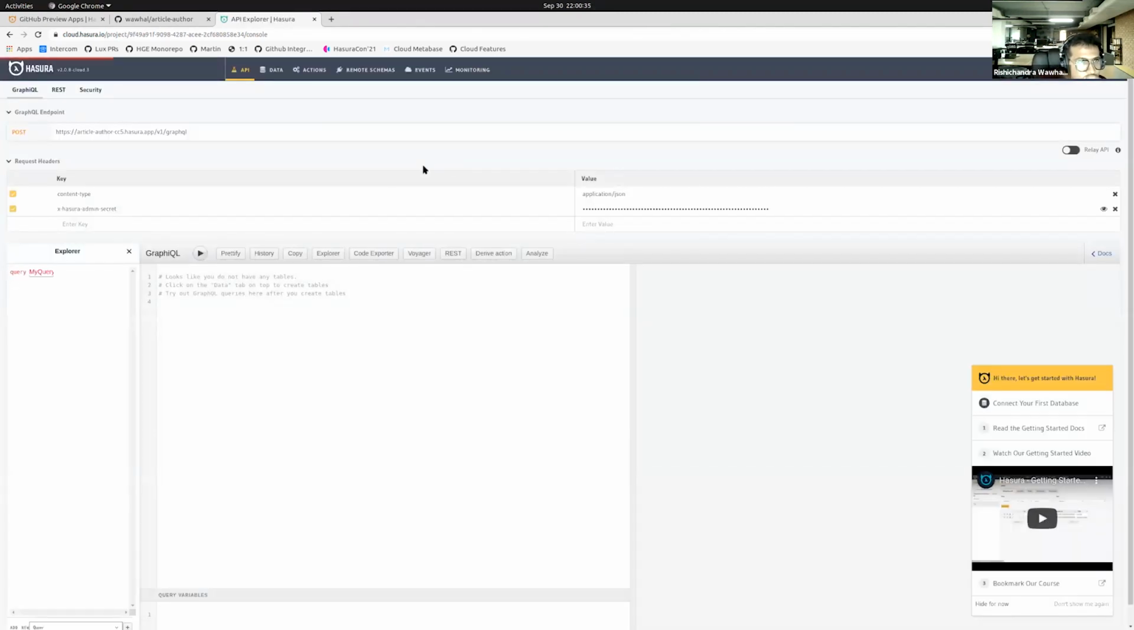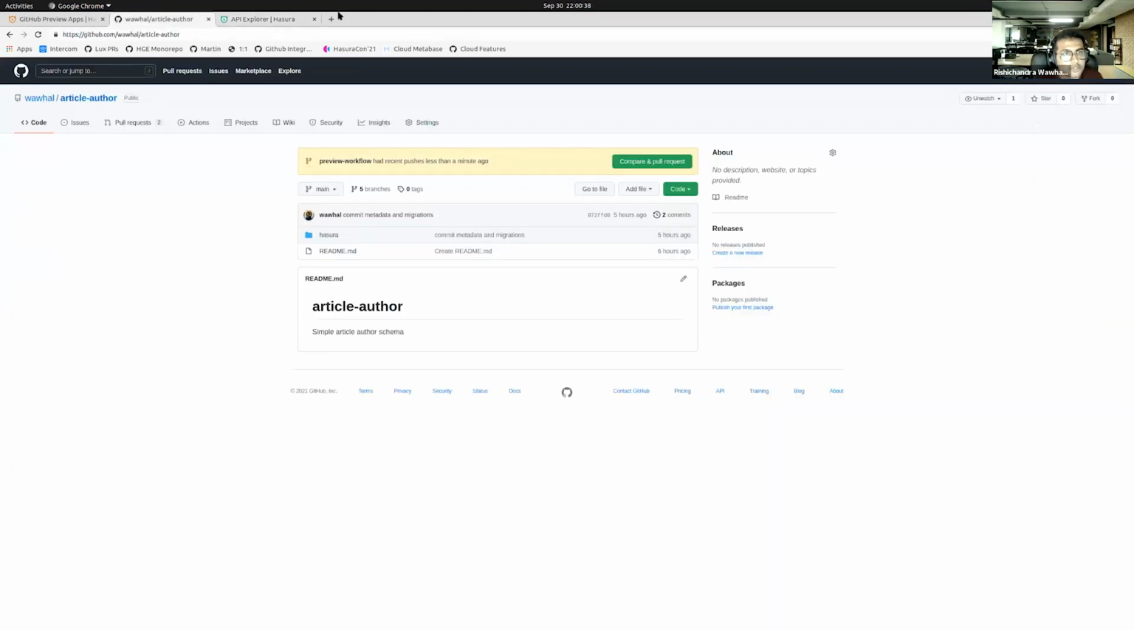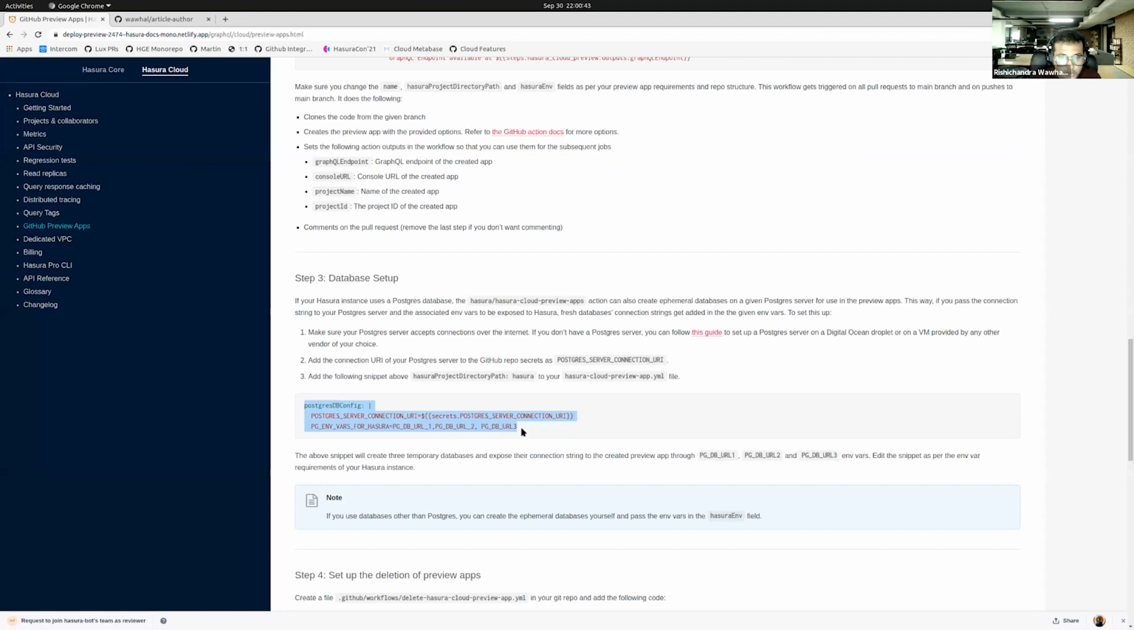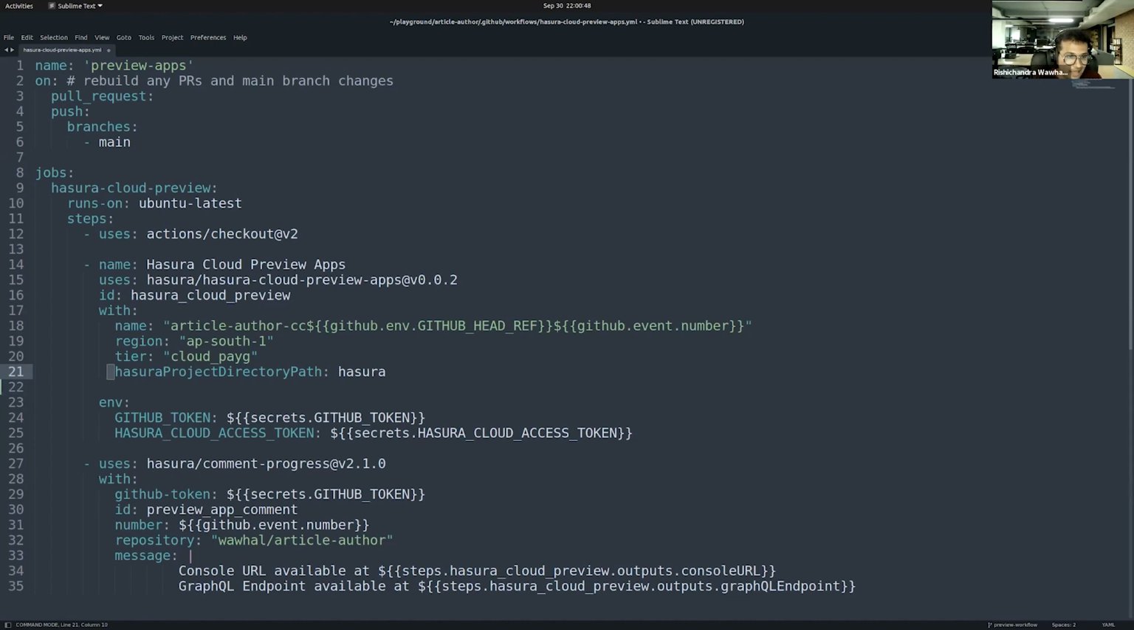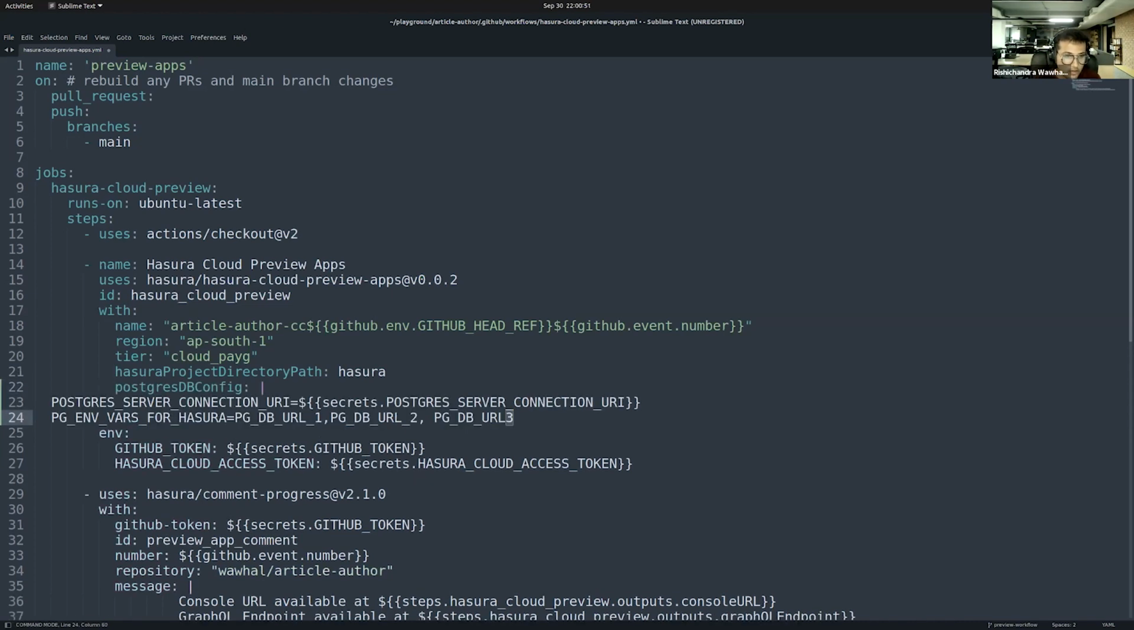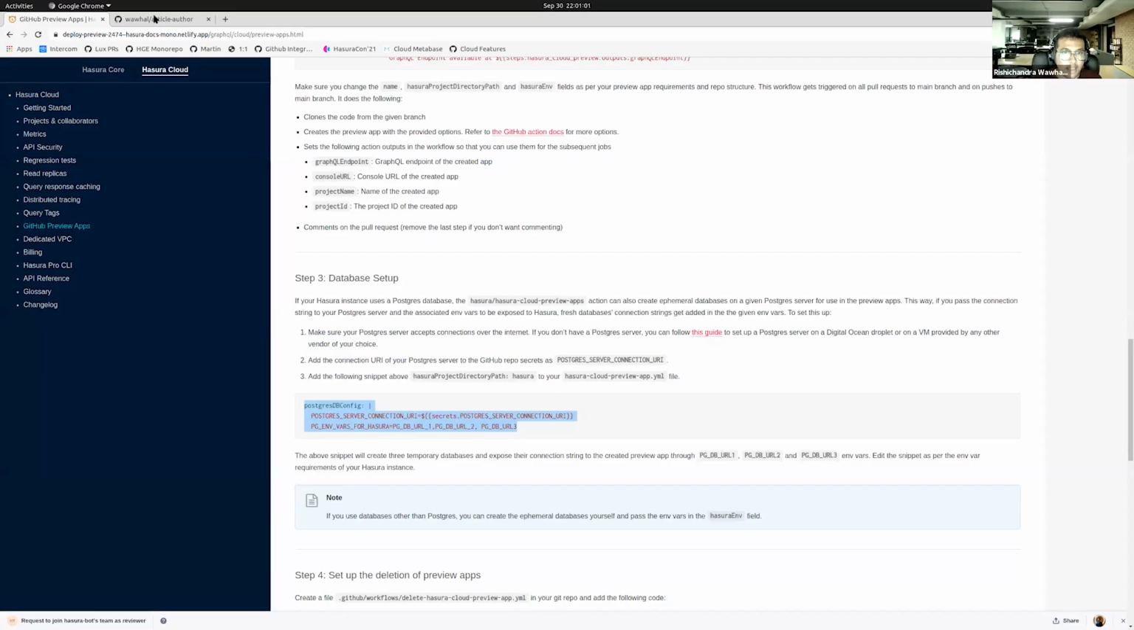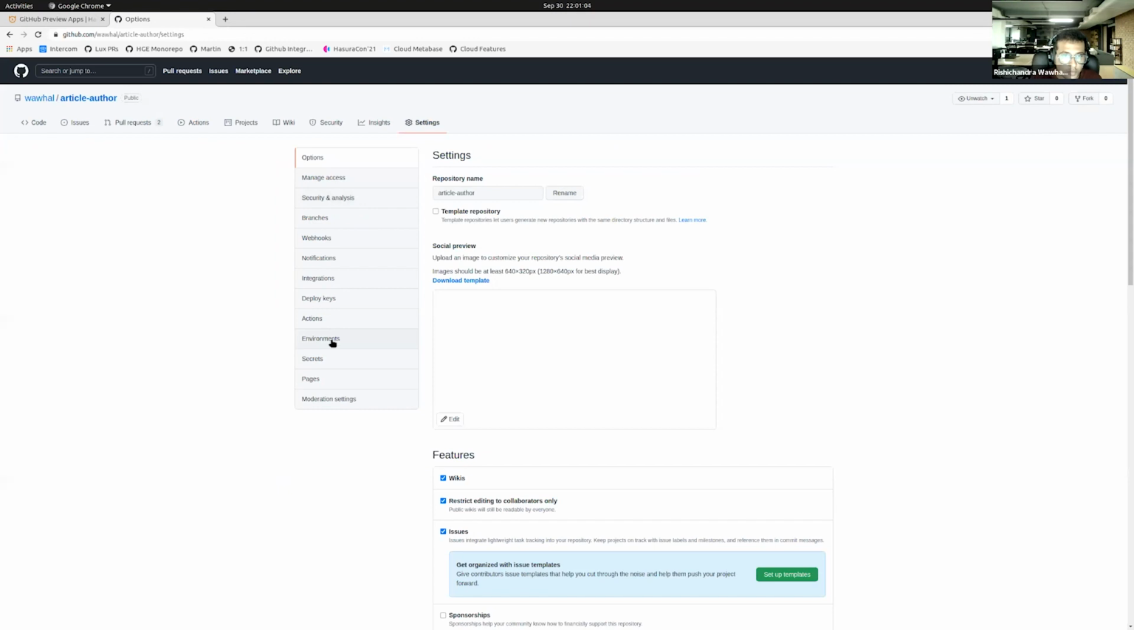Hey, this has been created though. Yeah, so the preview app got created and commented, and the Postgres config can be added as action arguments to the action, and you simply have to pass a Postgres server connection URI, which also I have added in the secrets. Where is it?